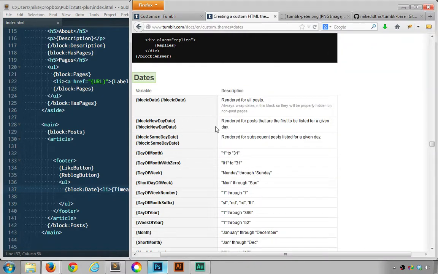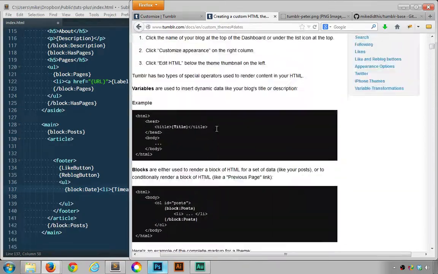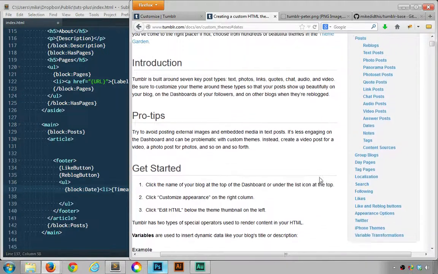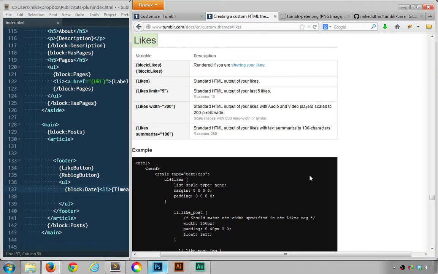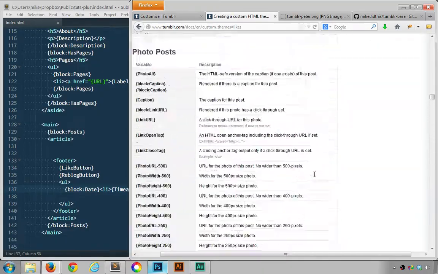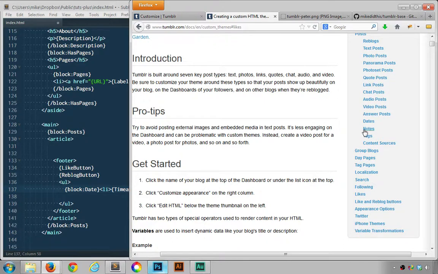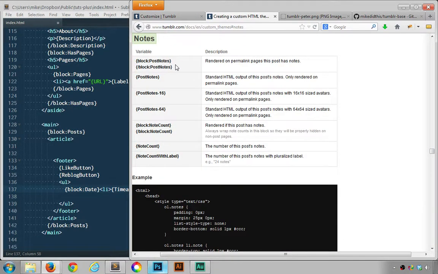Now, notes aren't just likes, they're also reblogs, so it's a mixed figure. And if we go up to the documentation and find the section on likes. No. If I remember correctly, this is in a really weird place. There we go. Notes. Nope, it's not. I apologize. It's my fault.